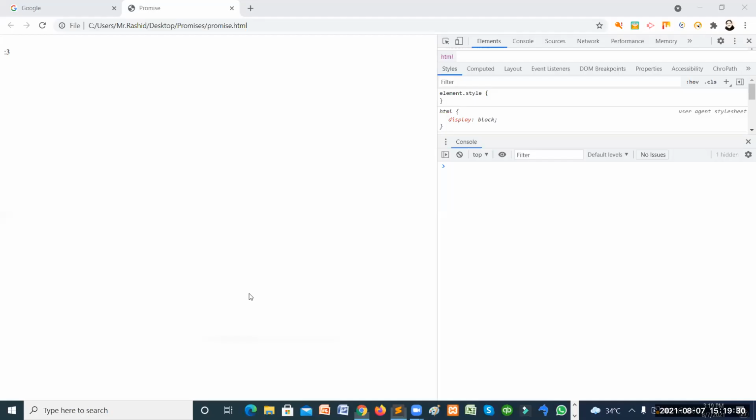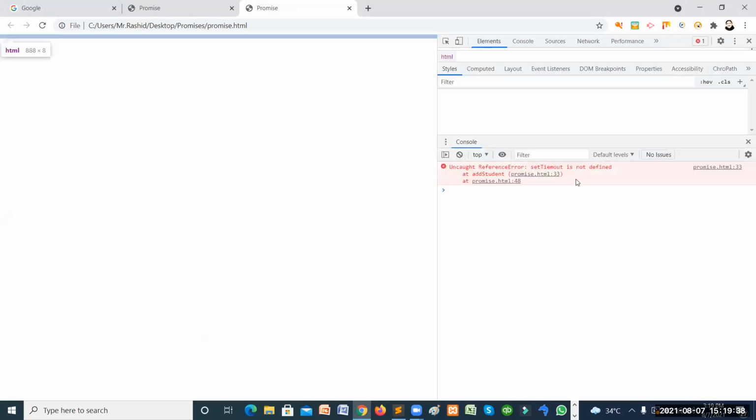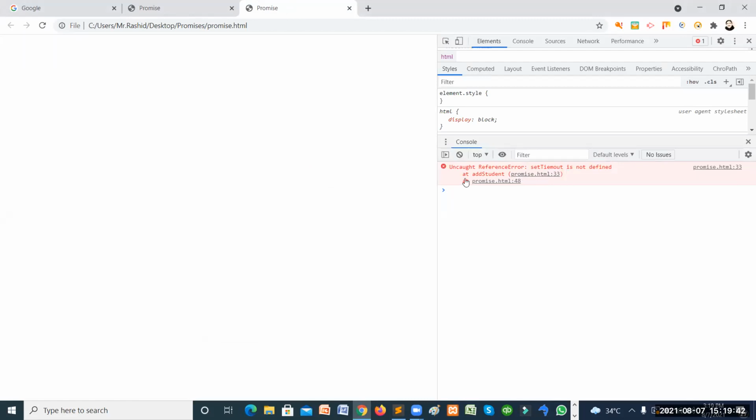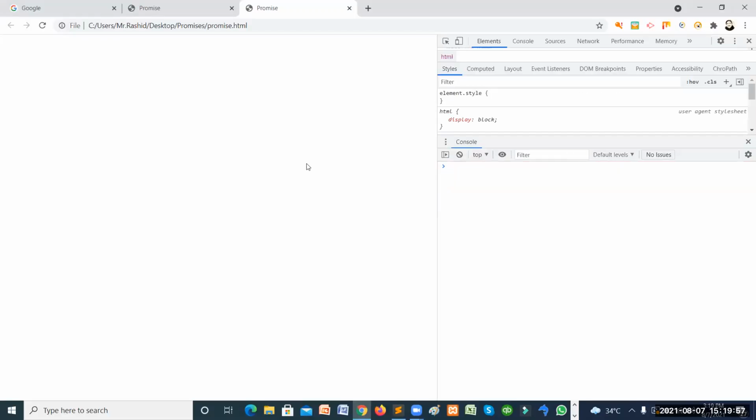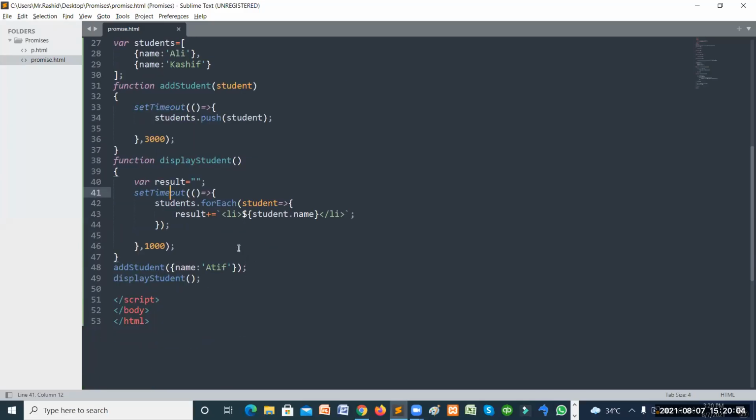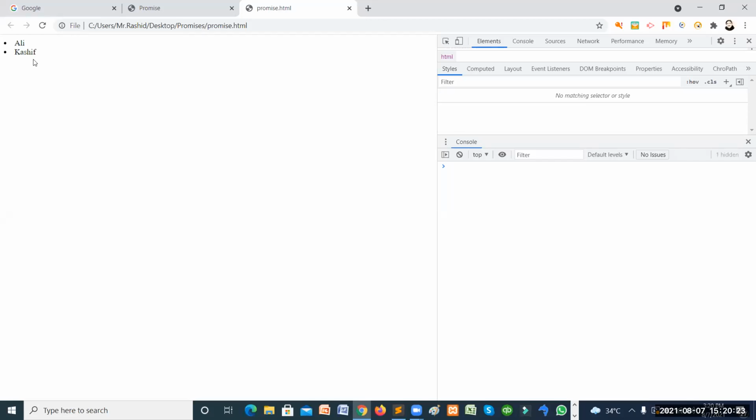Okay. Let's see. Open in browser. There is some problem. Reference error: setTimeout is not defined. Okay, there is a problem with the timeout function. This is timeout, right? Control R. And in displayStudent, I have to write document.write, and I will print result. Now control R, and Ali and Kash, only two.